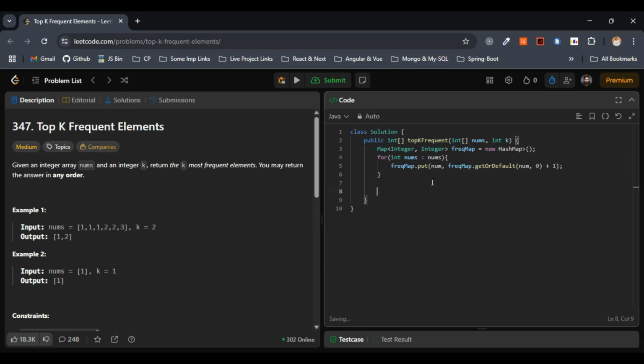So the next step, or step 2 here, we need to create the buckets where index equals frequency. That's what I said in the approach, right? The index will be equal to frequency. The size is nums dot length plus 1, because max frequency can be nums dot length as well. So just remember that we'll be creating the buckets where index equals frequency.